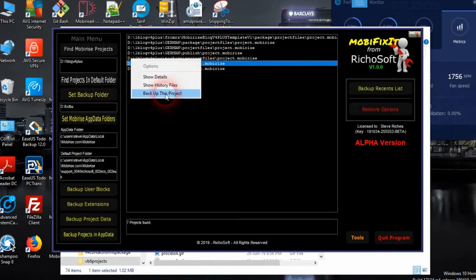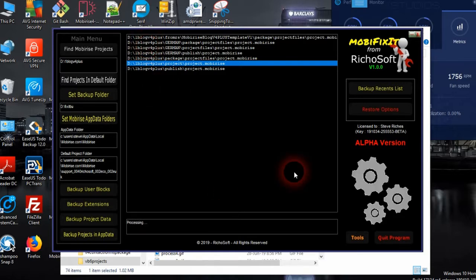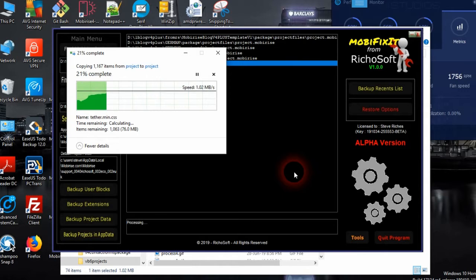In addition, you can back up that specific project rather than backing up all the projects. These are projects that you wouldn't have in your normal app data ones, that you've put on your hard drive somewhere. And to back it up is quite simple. You just click OK. It will then back it up to the backups folder.